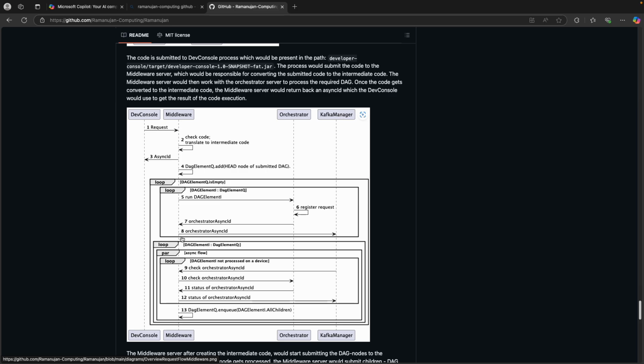So once middleware has the orchestrator async ID, it will send the orchestrator async ID to Kafka manager. Now, Kafka manager will publish that onto the pub sub queue, and whenever the consumer of this Kafka manager gets the message on the queue, it will make a call to middleware to check the orchestrator async ID. Now, after getting this check API call, middleware will check with the orchestrator. Now, the orchestrator will tell what the status is.